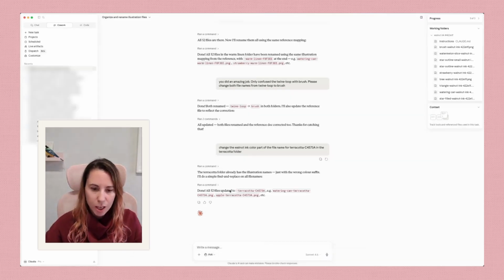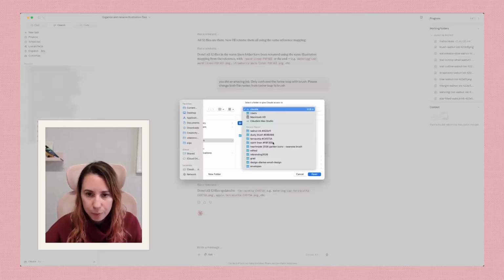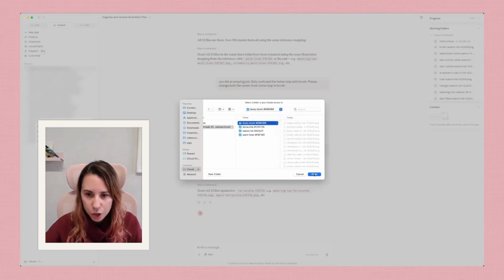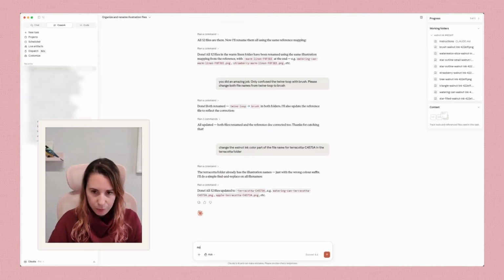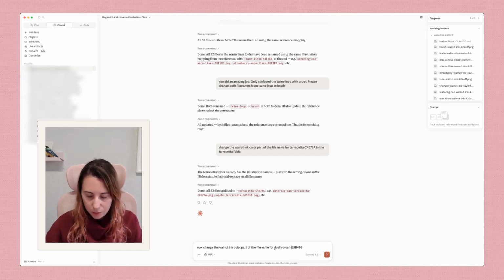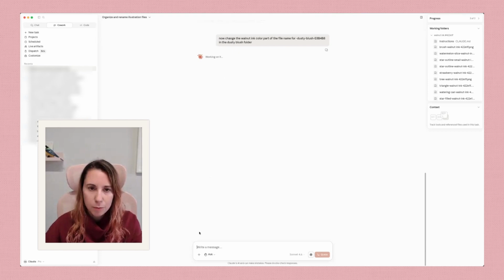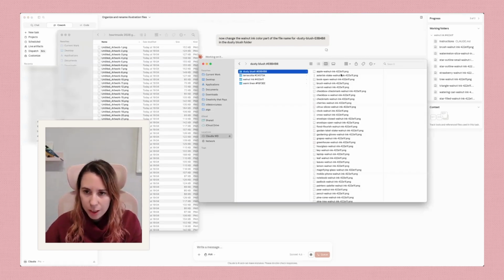And then I can go to Claude and say now, so I'm going to add the folder, Dusty Blush, and I'll say now change the Walnut Ink color part of the file name for Dusty Blush, Terracotta. And then indeed, Dusty Blush folder. And then I'll send this and we can see it in action.